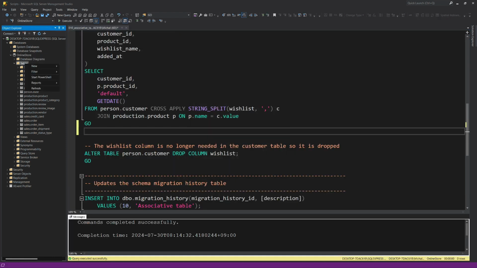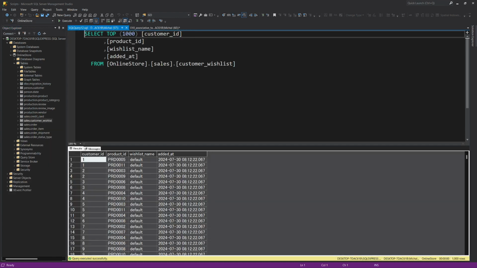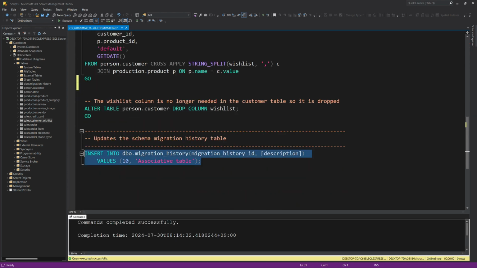Now let's see the data, refresh. So here we have IDs for the customers and the products they want to buy, and the wishlist name is the same for everyone. And since this is a new feature, I do not have any information about when the product was added, so I set the current date in the added at field. And that's the end of this hands-on.